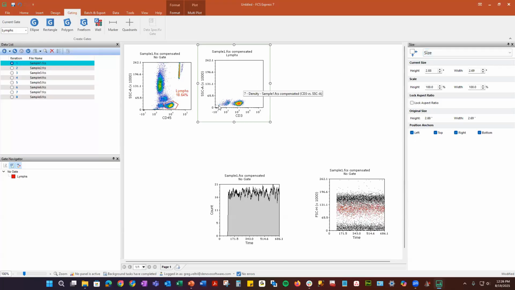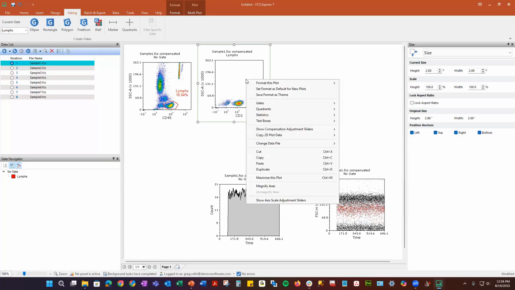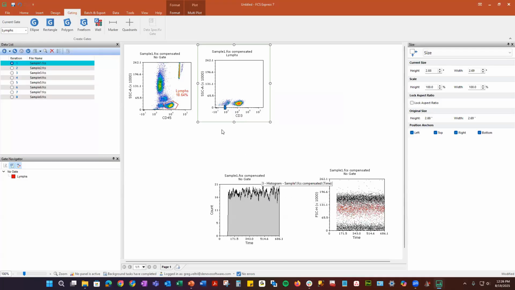Now, the other thing is that you can see some dots are sitting out here a little bit. And if I want to tighten that, I can. So what we have is, if you right click on this, you can go show axis scale adjuster, and you can just slide this so that you can get it the way that you want it to look. And then I can hide it.